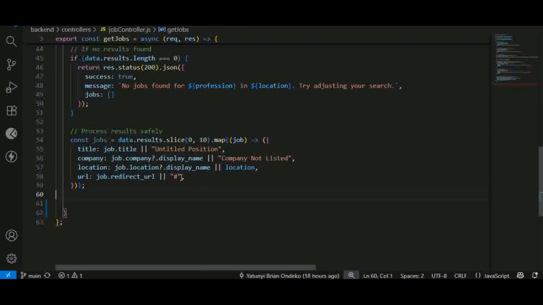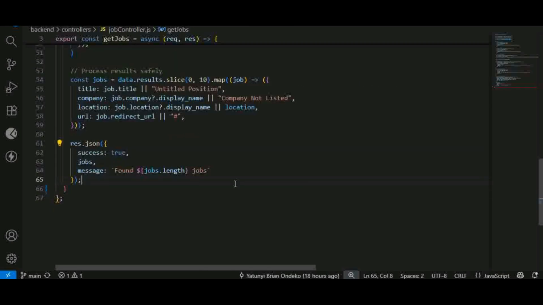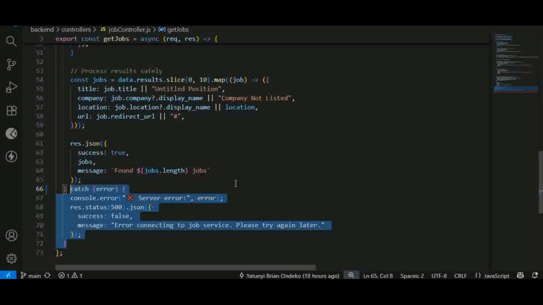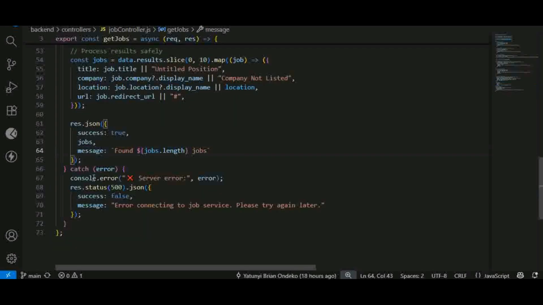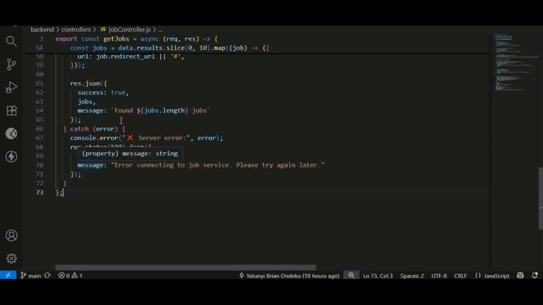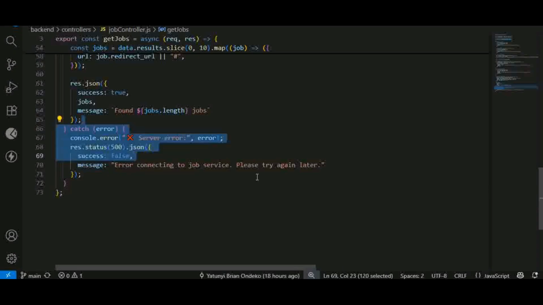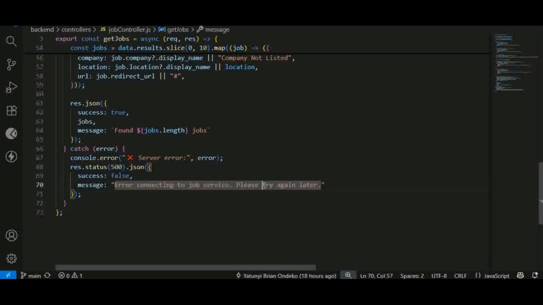Okay, so after doing that, we're also going to have here our catch. So we're going to include here our catch. This catch is just going to be handling any errors in regards to displaying the particular jobs. Okay, so that's how it's going to be. From that point I want us to move to the job routes, so that we can create the particular job routes.